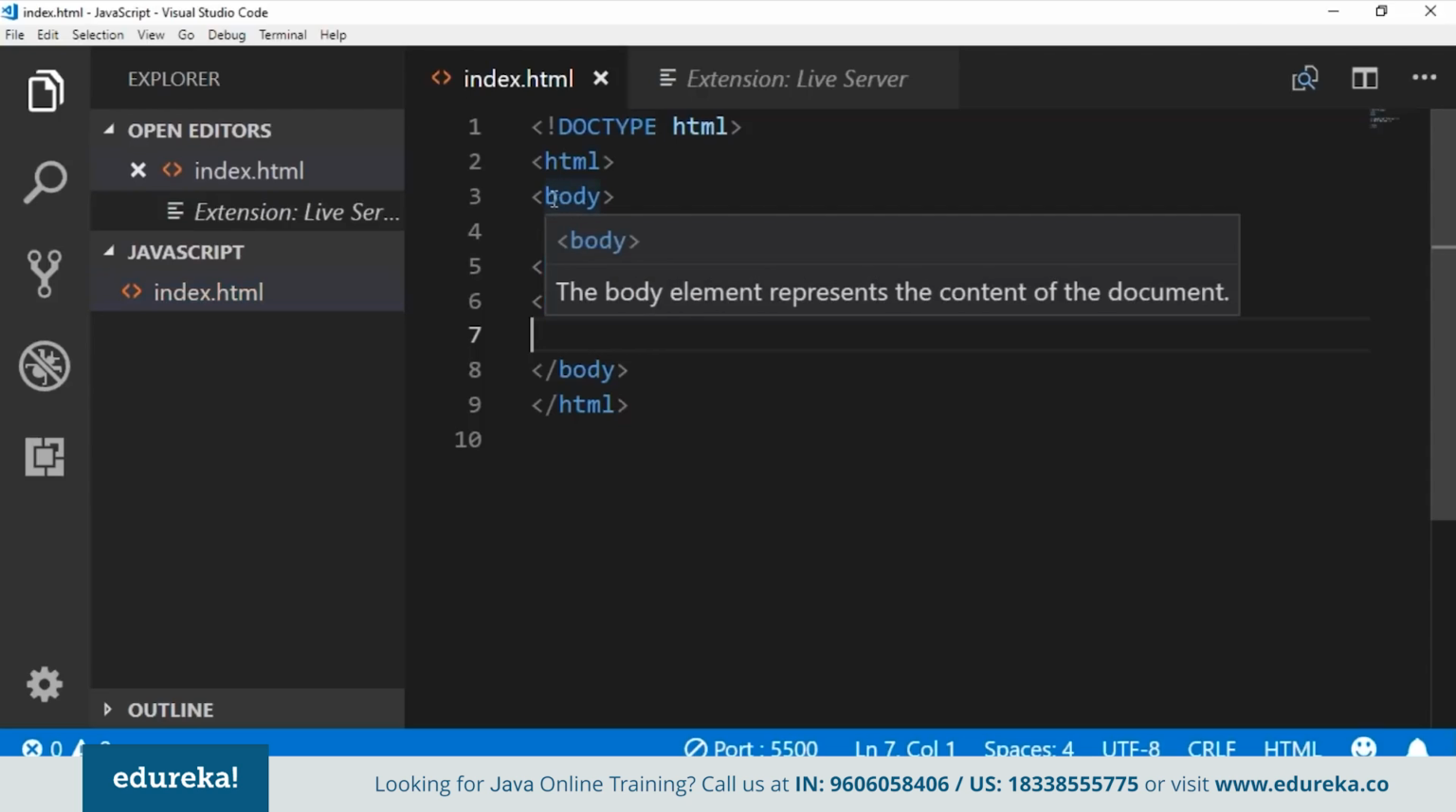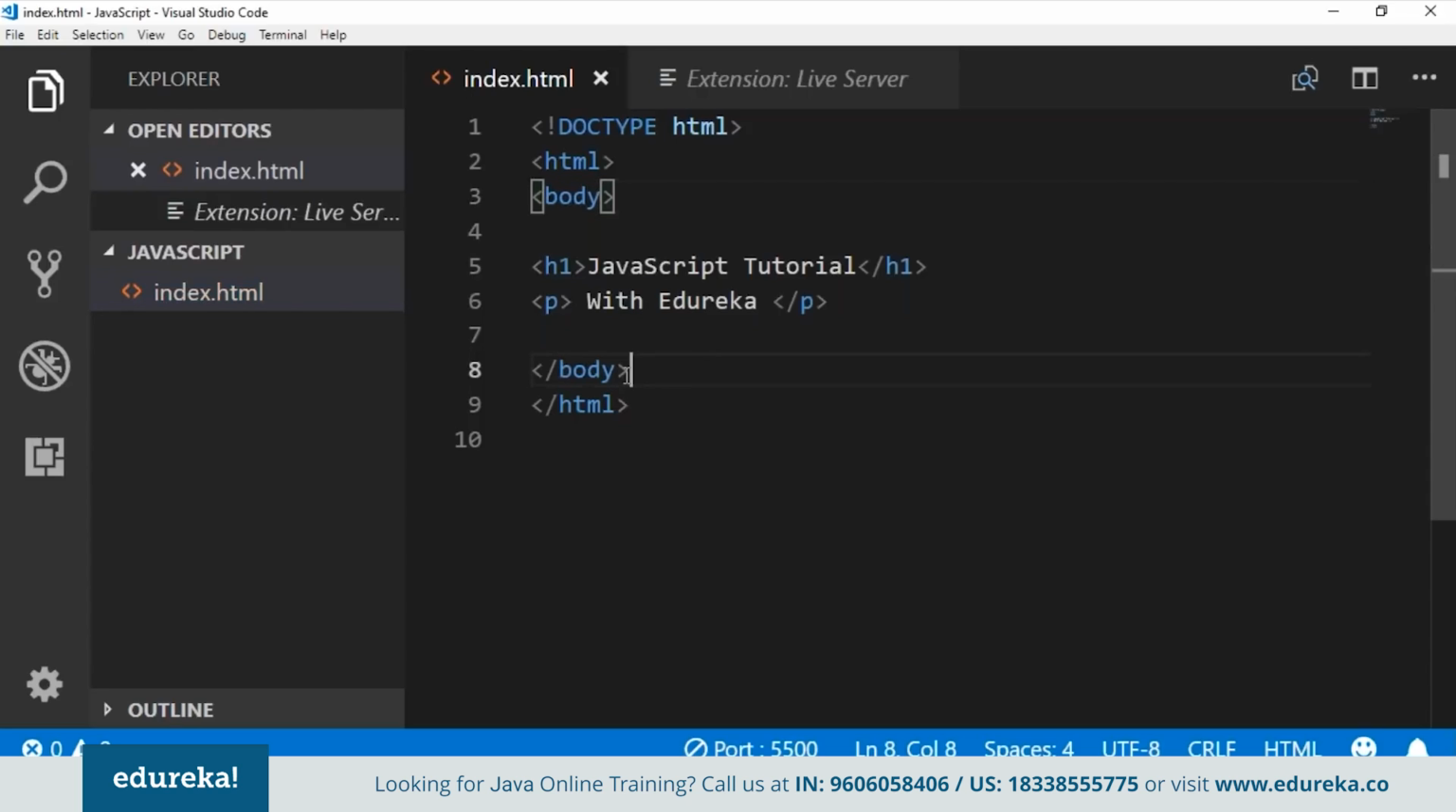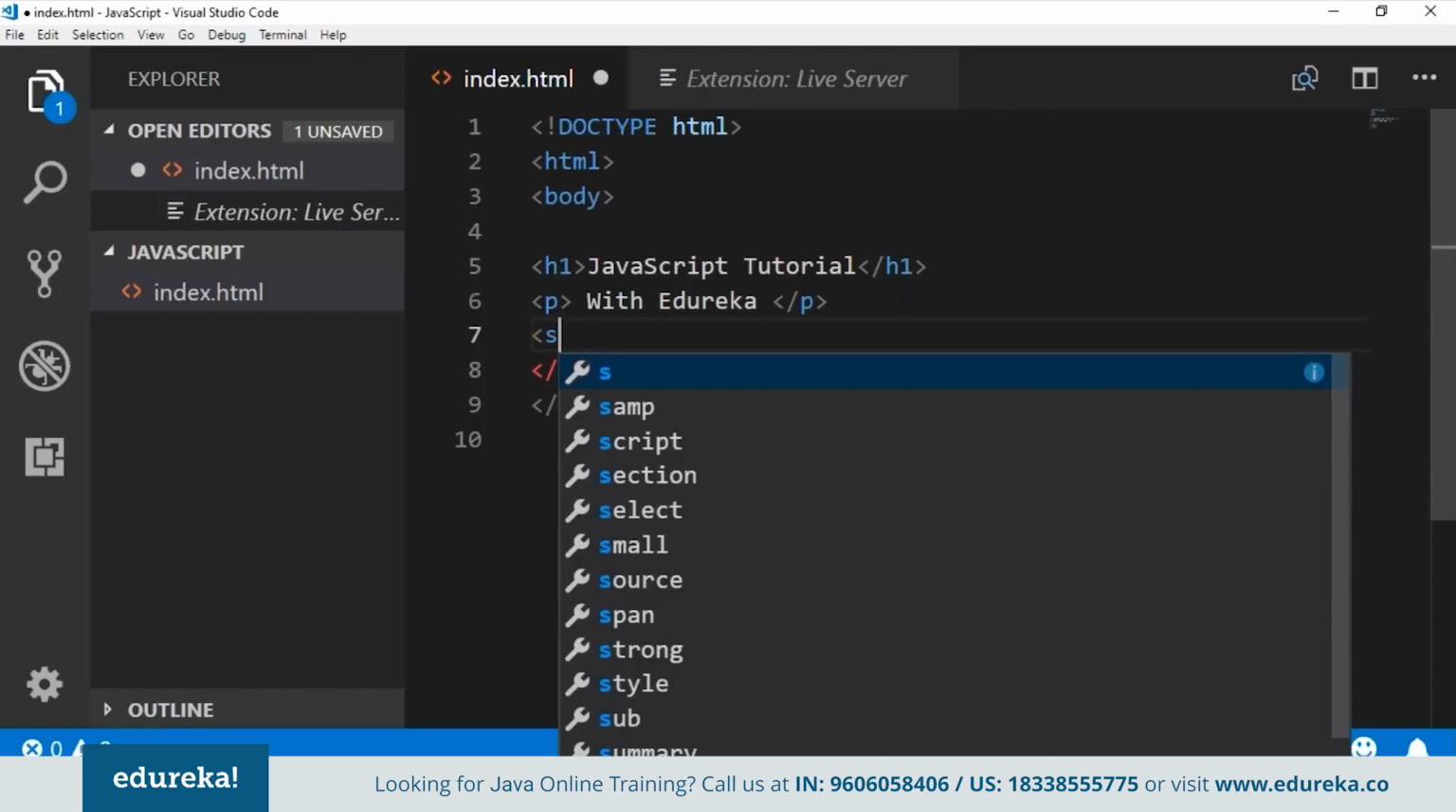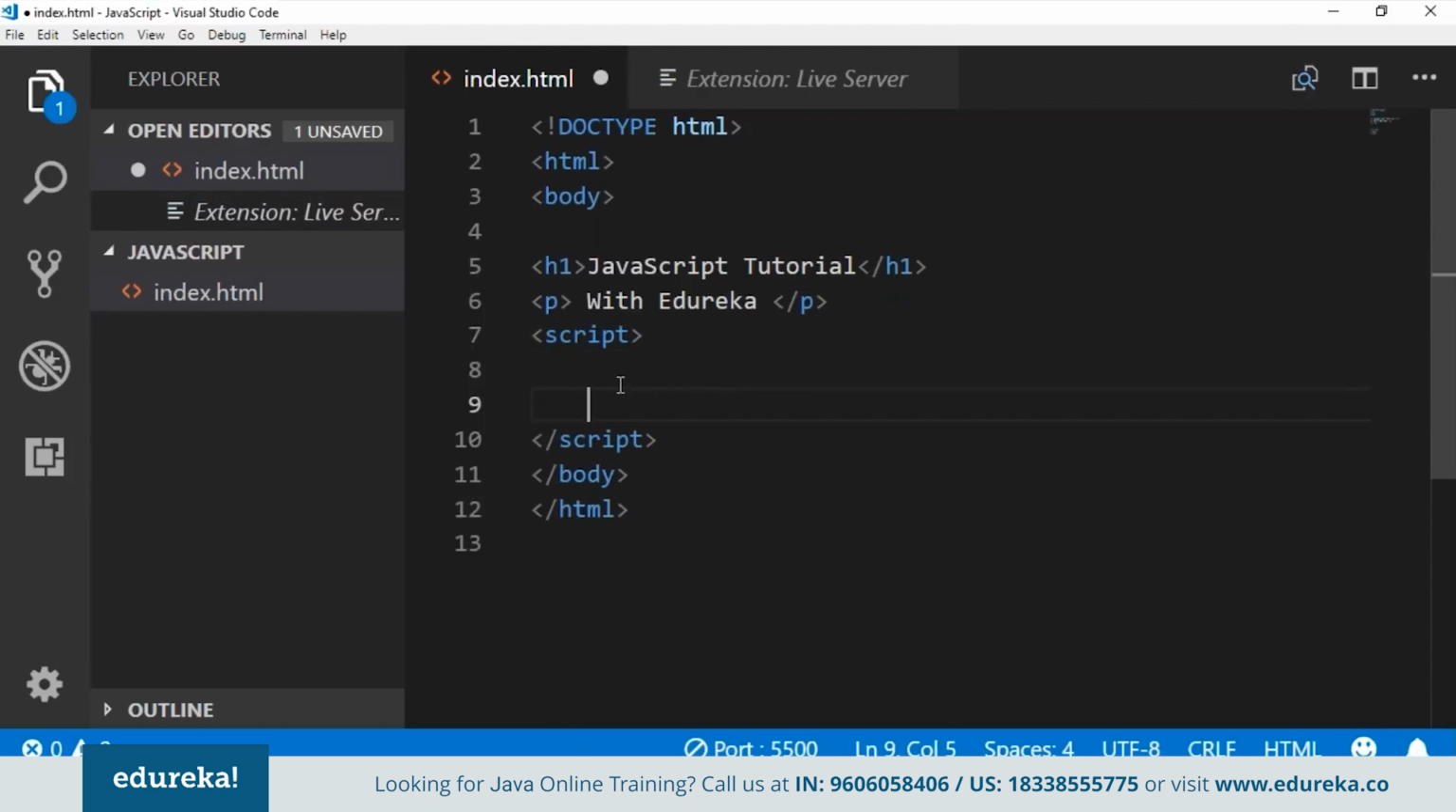Now this is the body section. The body section starts here and it ends here. So you have to make sure that your script tags are within the body section. Now let's open script tags. In the first method, you're going to type your entire JavaScript over here, within the script tags.